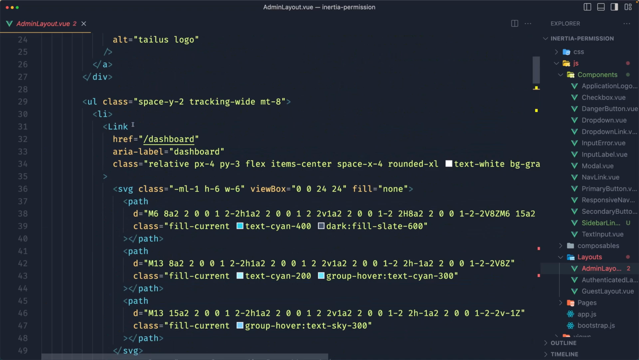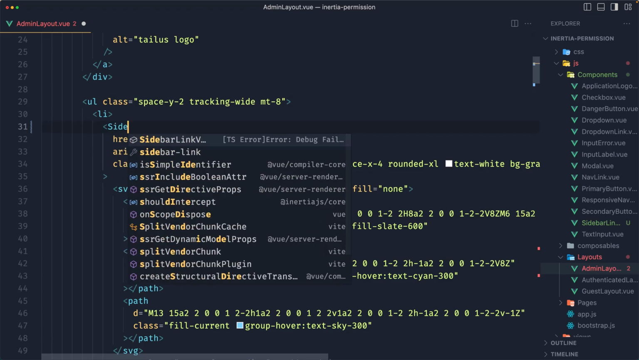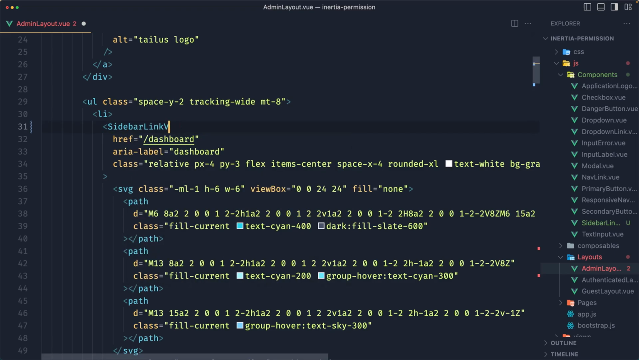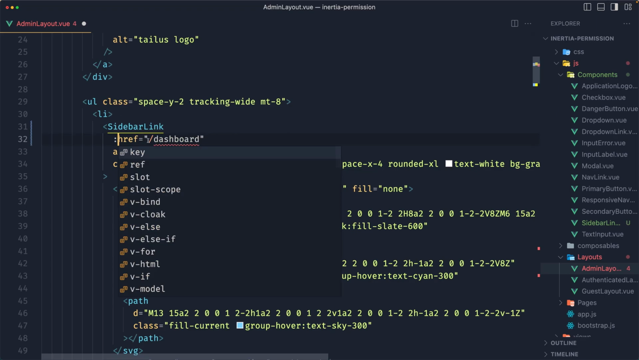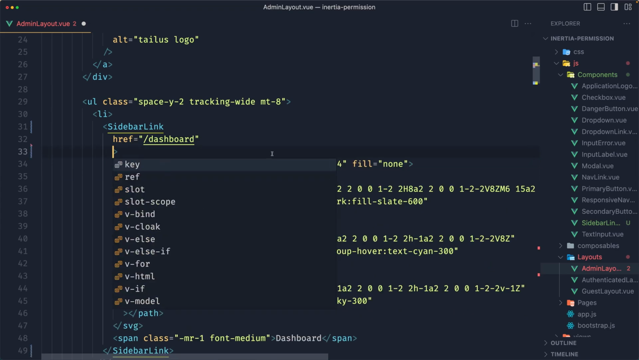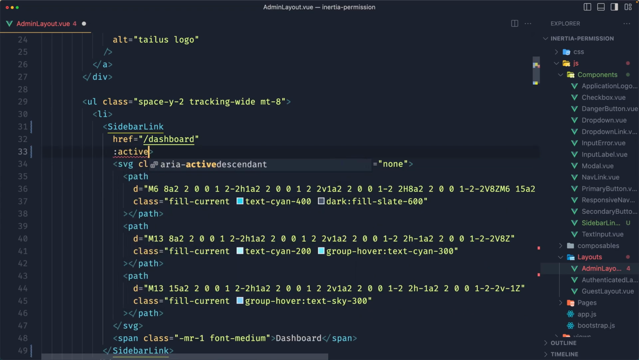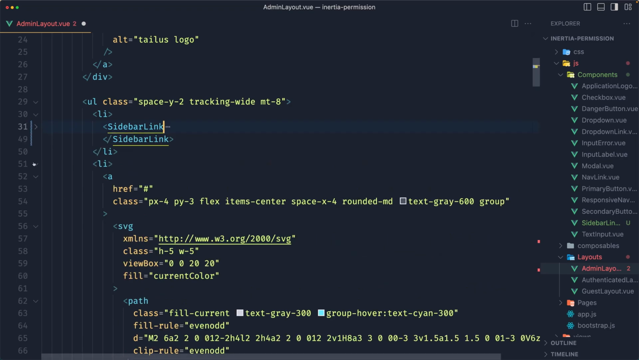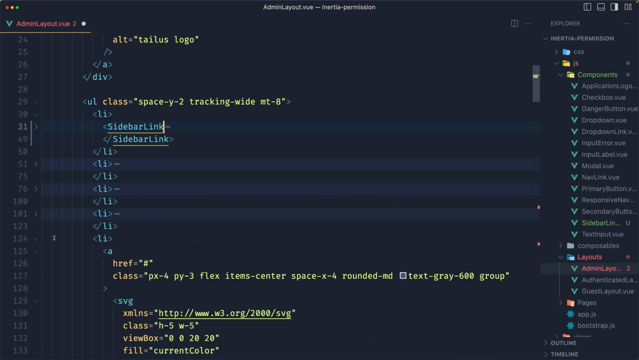Select all, or just first one, let's replace this link with the sidebar link, and not sidebar link view, but just sidebar link. The href is going to be, I'm going to bind, and let's just say like this, dashboard, remove everything, and add the active, which is going to be false for this one. And now let's copy this one and remove other links here, what we have.